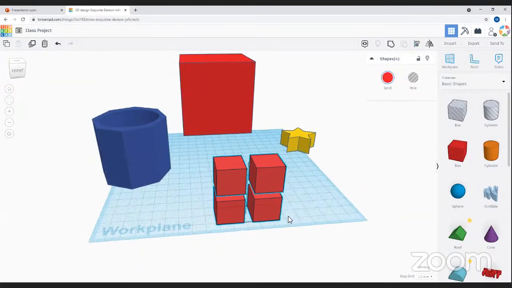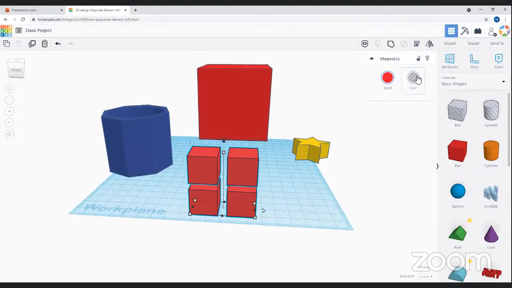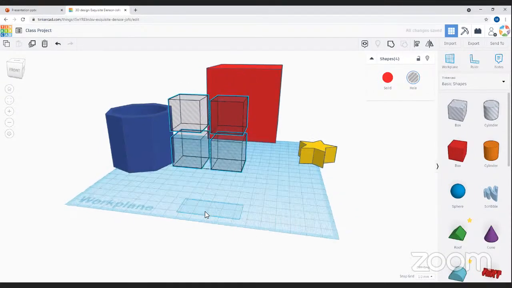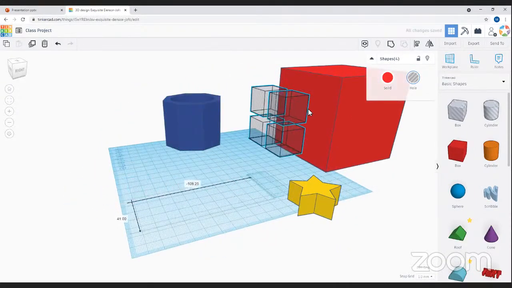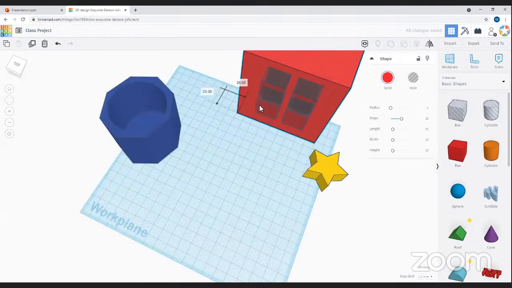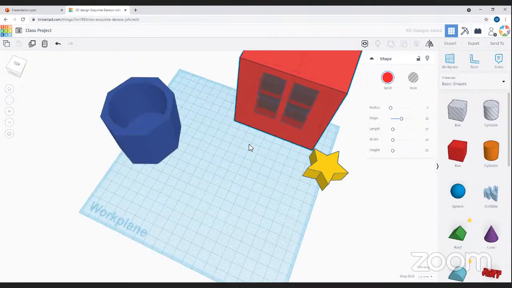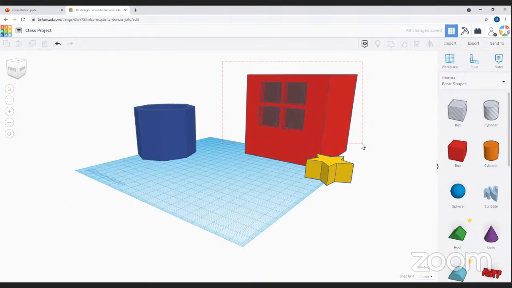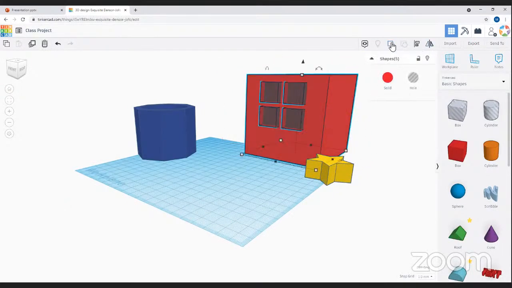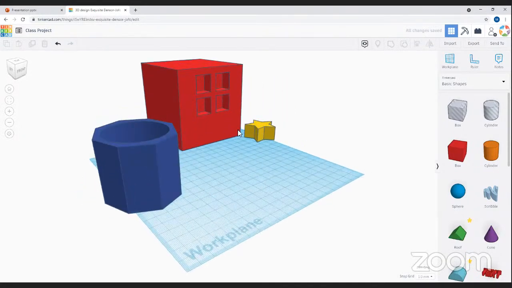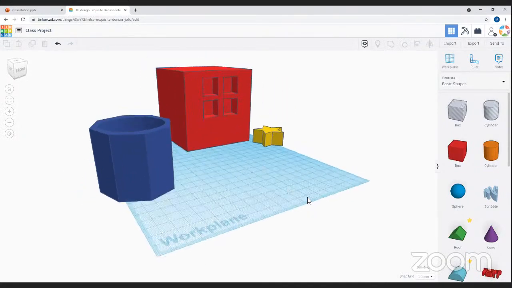So I'm going to grab all four of them again, and I want to turn them into holes here. And we're going to lift them up a bit, just since this is a window. We're going to put it onto the side here, just like so. And then we're going to group them together, just like we did before. As you can see, it kind of looks like a 4-pane window on a little house.